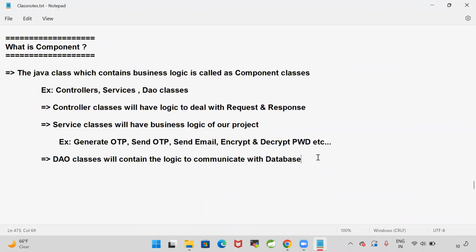We are going to write the logic. That logic we will write in a class. The class which contains the logic to communicate with the database is called a DAO class. Are you guys able to follow me?